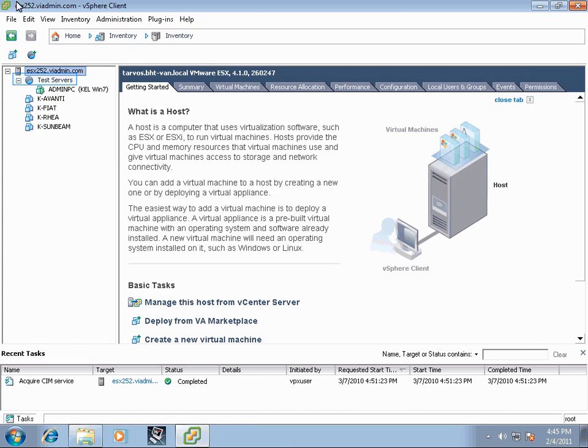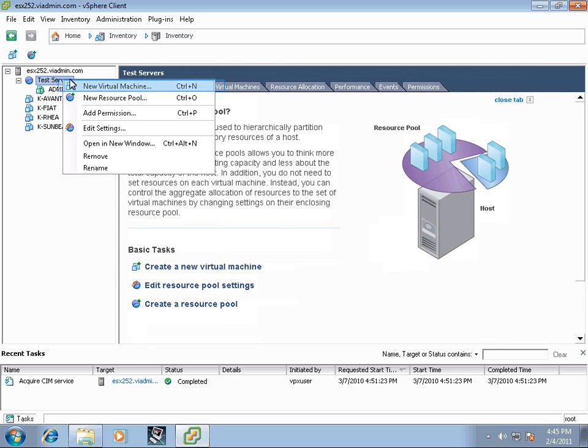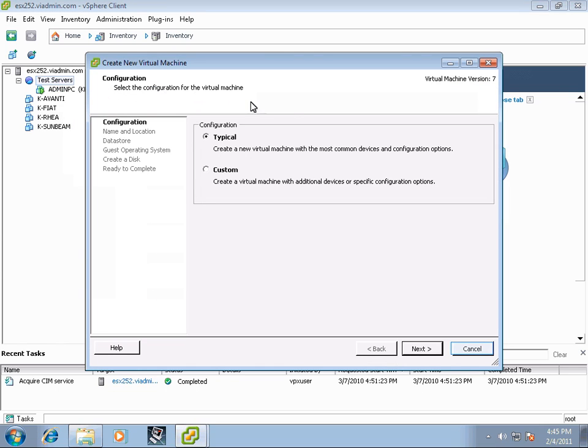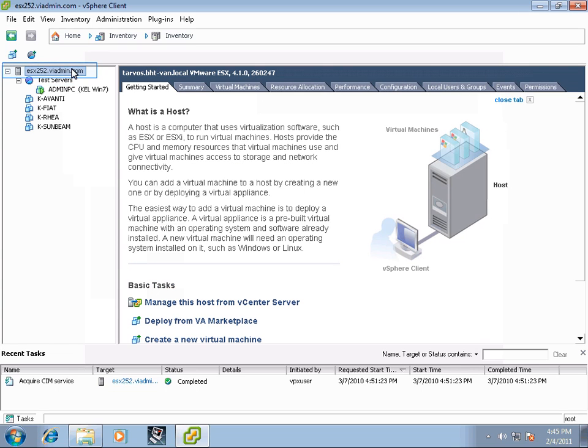Let's go ahead and create a virtual machine. To do that, we can right-click in a resource pool and select New Virtual Machine, or we can right-click on the ESX server and select New Virtual Machine.